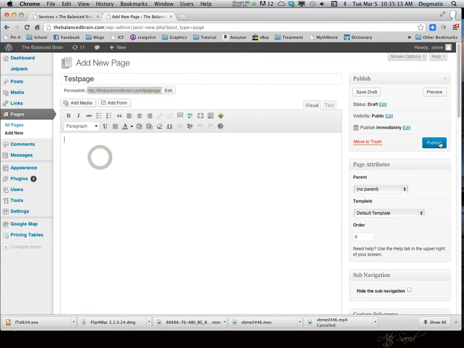At the moment, it says publish over here. It's not published yet, so it's not visible. I can change that to draft mode, save as draft. So if I'm working on it, I don't want people to see it online yet. It allows me to do that. I can also preview it right here. And you just start typing and put whatever information you want in there.